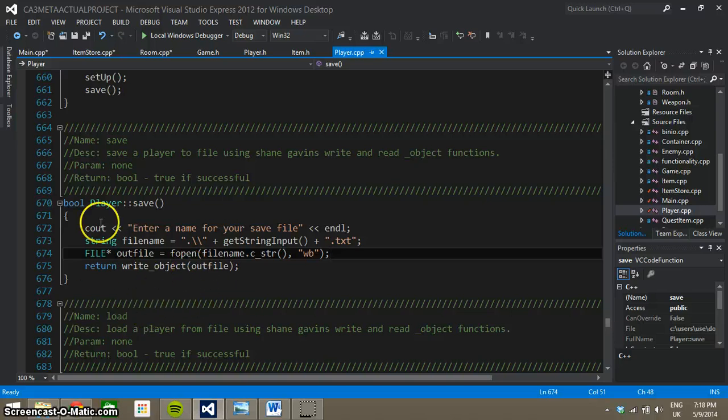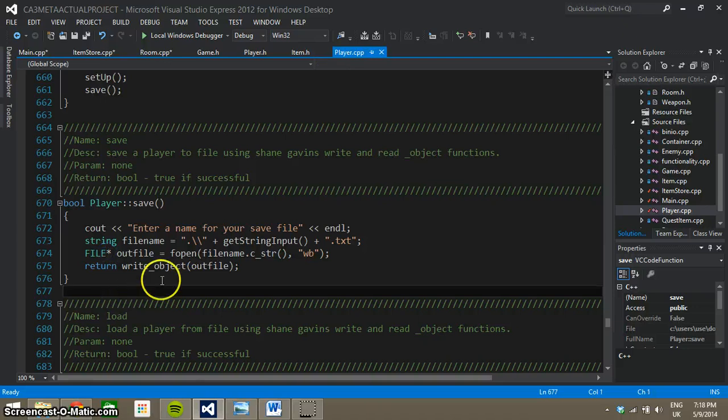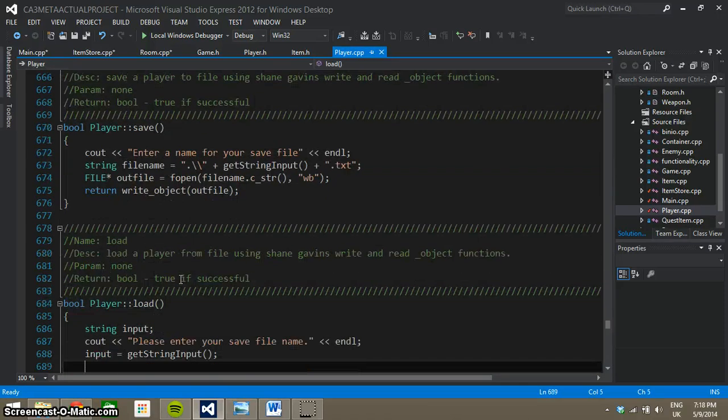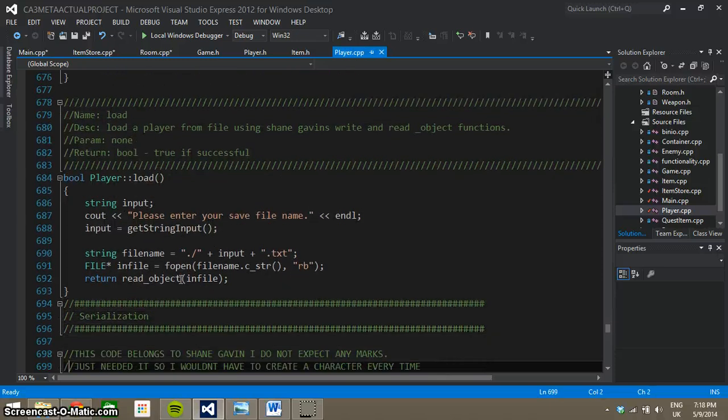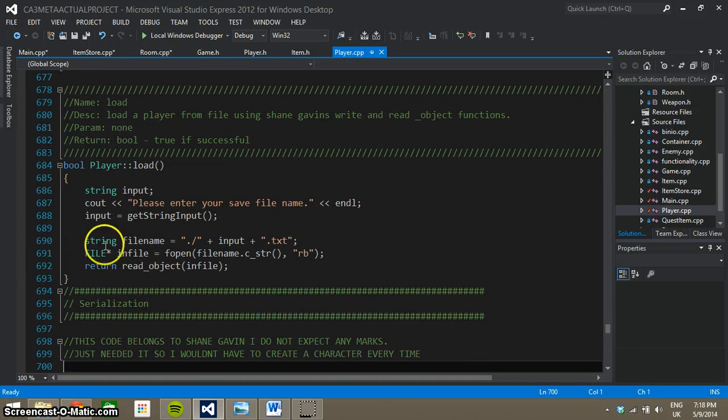Open an out file, which is a pointer to a file, and then using Shane's write object and pass in the out file. Load is in the reverse. Enter the name of your save file and then load it in.